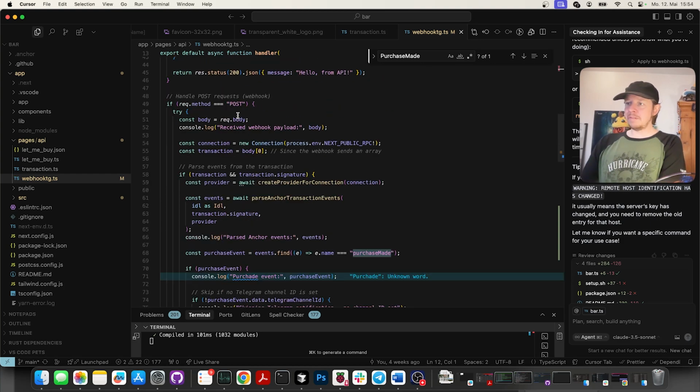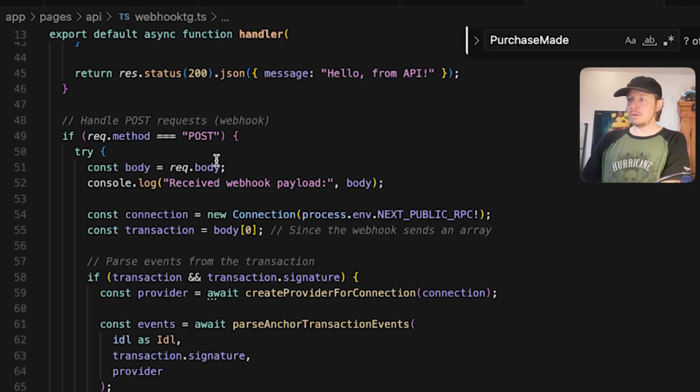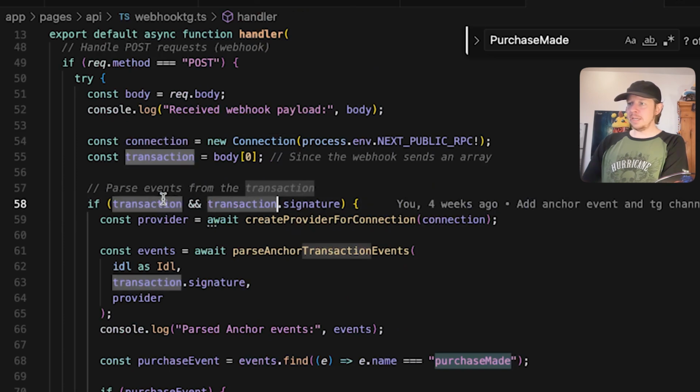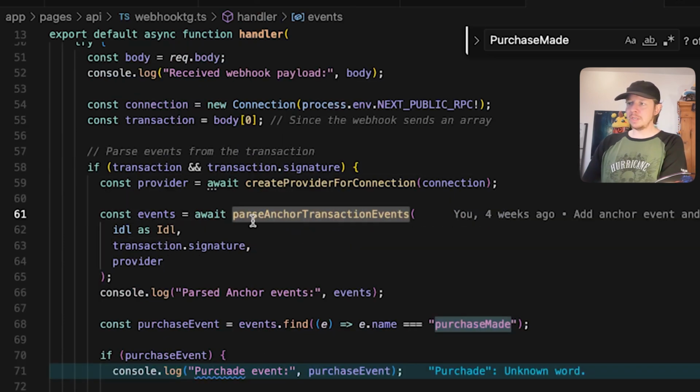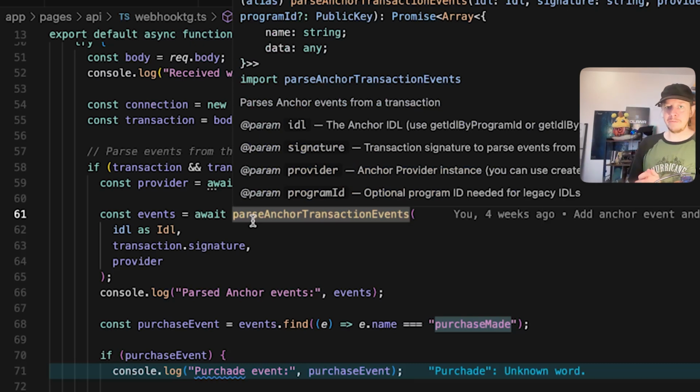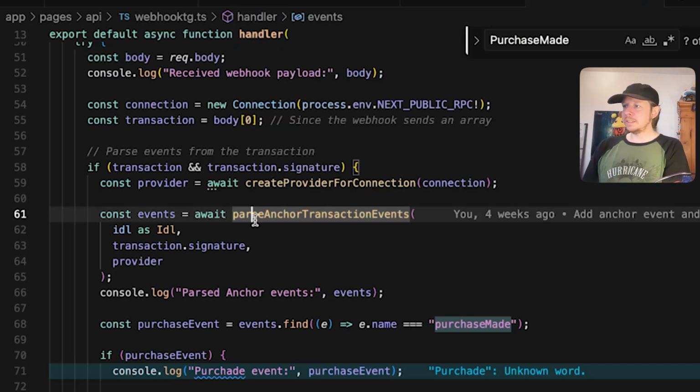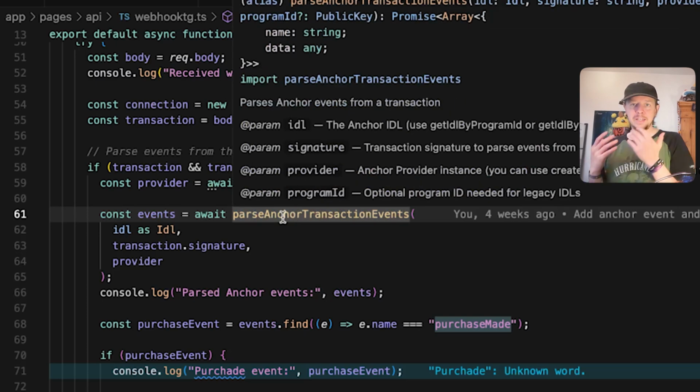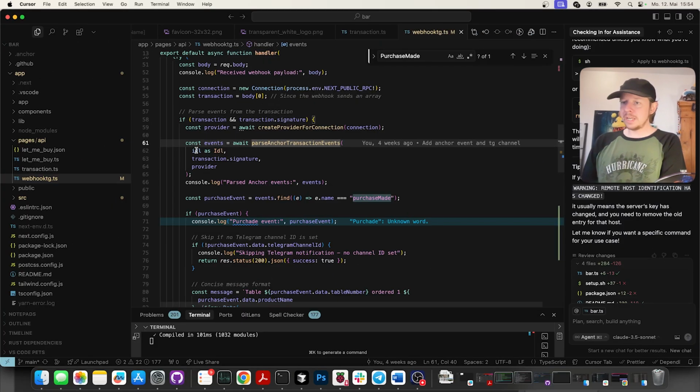And then here, whenever we get a new message from the webhook, so from the Helius dashboard, we create a new connection and we get the transaction. And then we use the helper function from the Solana web3.js helpers, parse Anchor transaction events. And the nice thing about this function is that we actually get the events in typed form. So we put in the IDL as well.